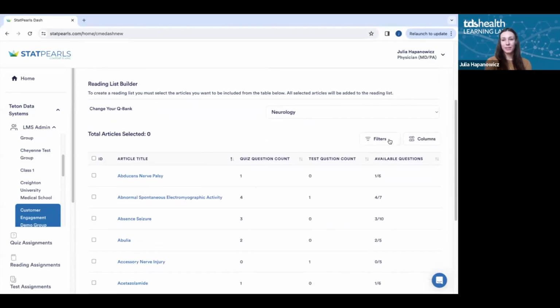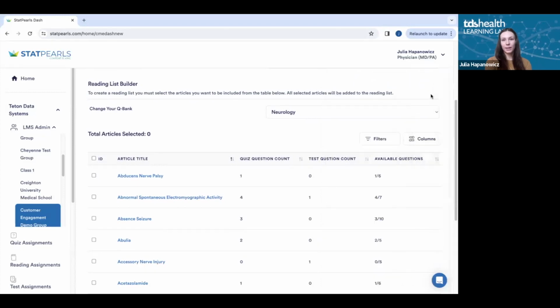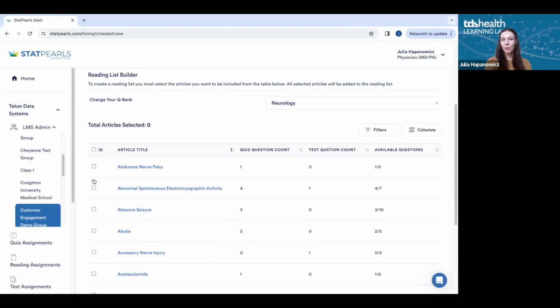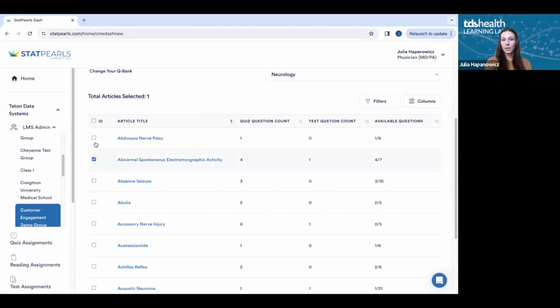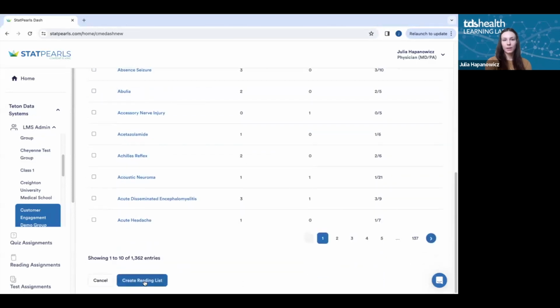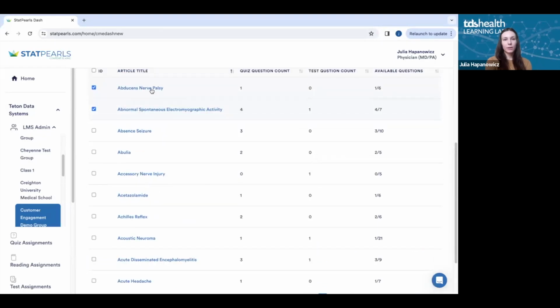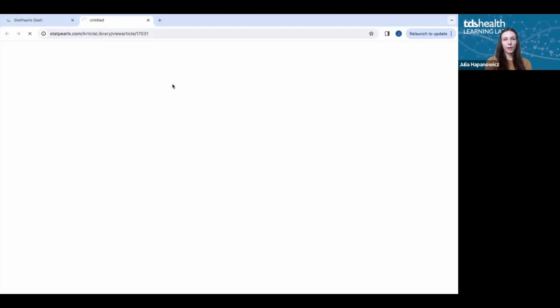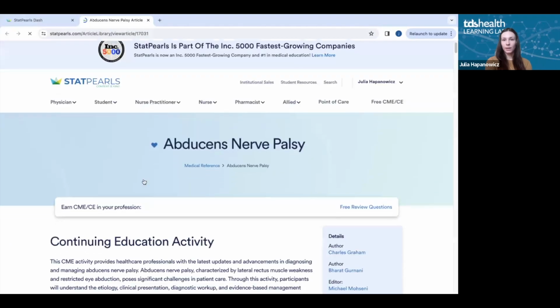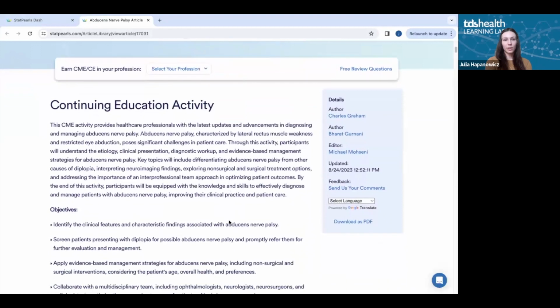We do have the same sorts of filters that you can use to find those different reading articles that you want in. So let's say I want to assign these 2 articles to our students. You can click on that and click Create Reading List. And if you haven't seen an article in StatPearls before, I'm quickly just going to show you what that looks like. You can see we have the entire article here.